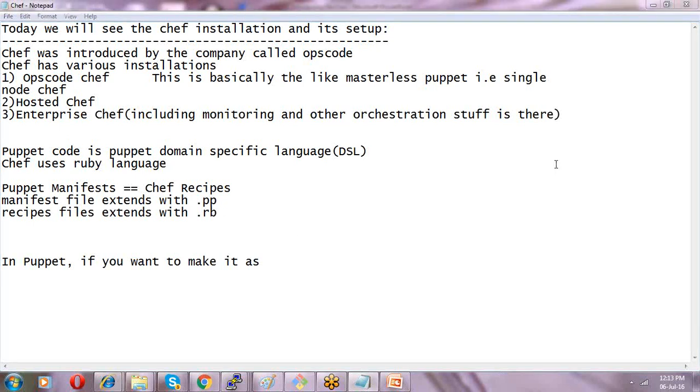What is it? Yeah. Good question. We'll come to that. So what is the chef workstation? Yeah.